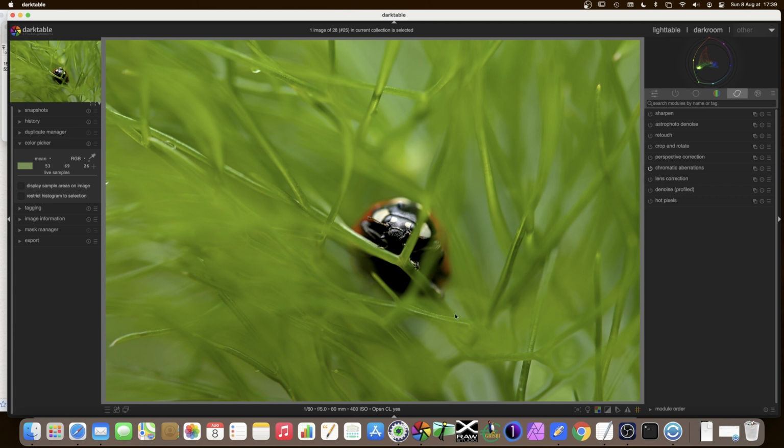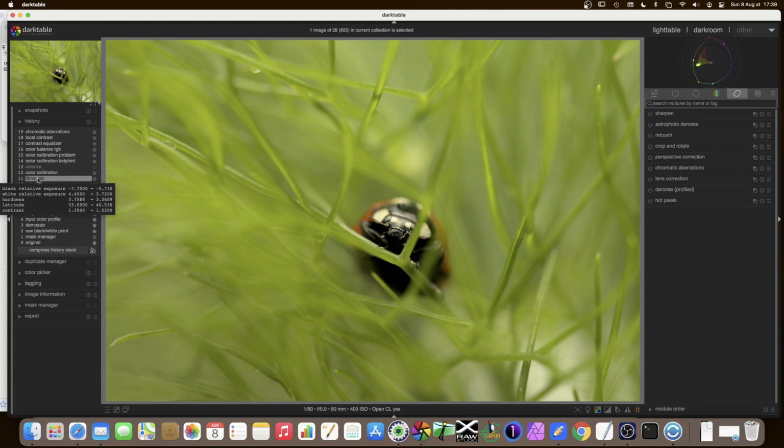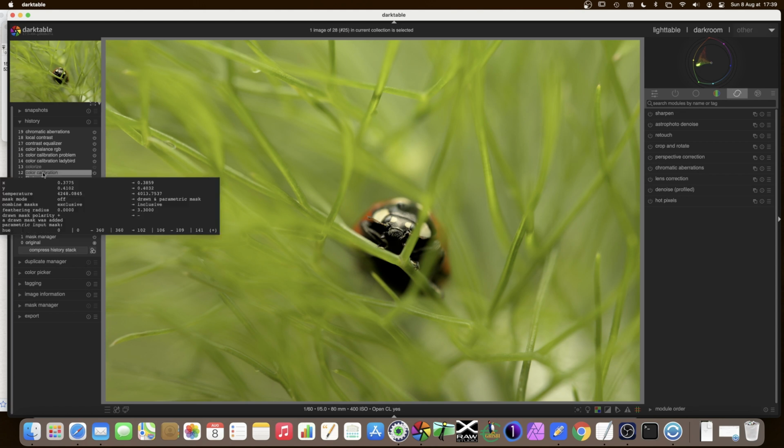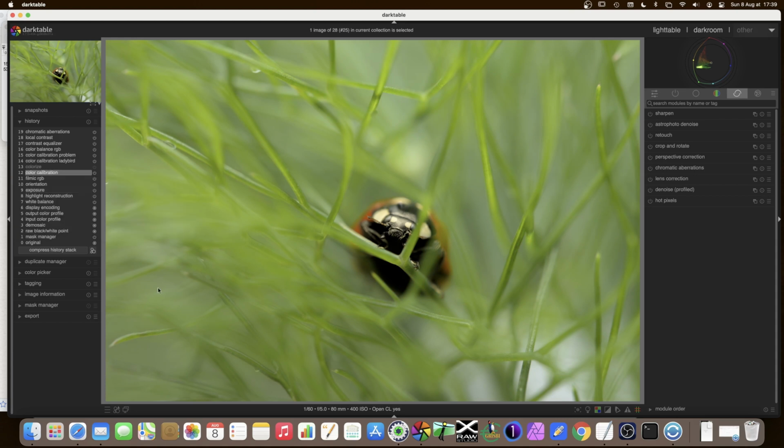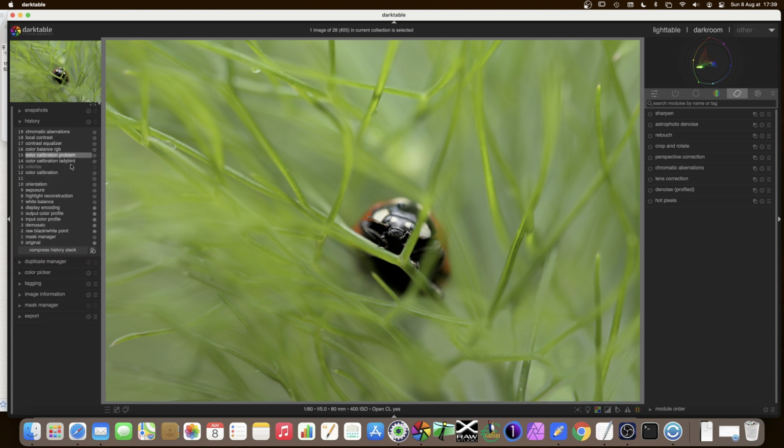This ends the editing of this photo. I can show you where we've been through. Let's compress the history stack. We started just with filmic, so with a photo that was like this. Color calibration, so to give a nice white balance to the greens. Color calibration on the ladybird to get the whites back, essentially on the insect. Color calibration problem was to get rid of those highlights there and turn them green.